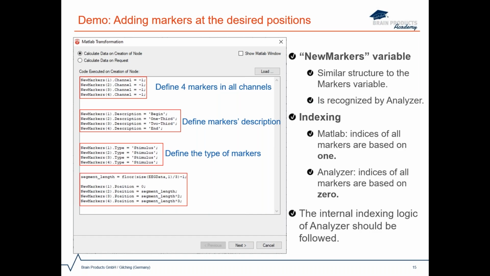The last part is where the real calculation of the position is done. First, the length of each block should be determined. Then the position of each marker is calculated based on the length. Notice that the first position is set to 0, which means the first data point in the Matlab environment.